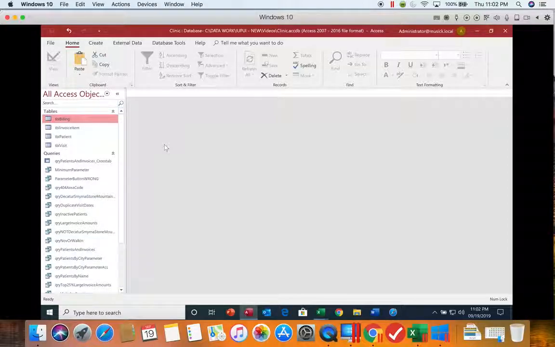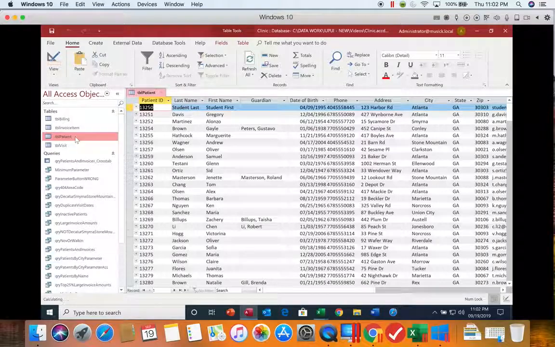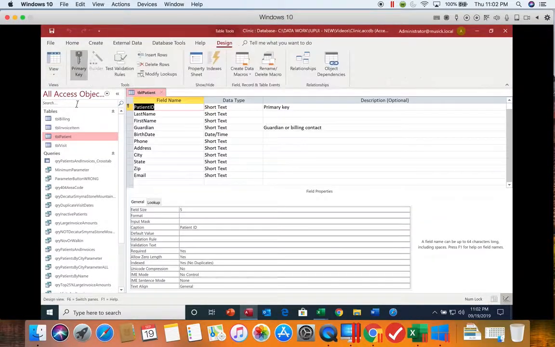All right, so let's go ahead and get into our patient table in our clinic database. And we are going to switch to design view. Before you do any changing in the design view, you always want to make sure you click on the field that you're trying to change. So I'm going to click on the phone field. Then I'm going to come down to the field properties underneath it, and I'm going to click in the input mask. You have to click on the phone field first.